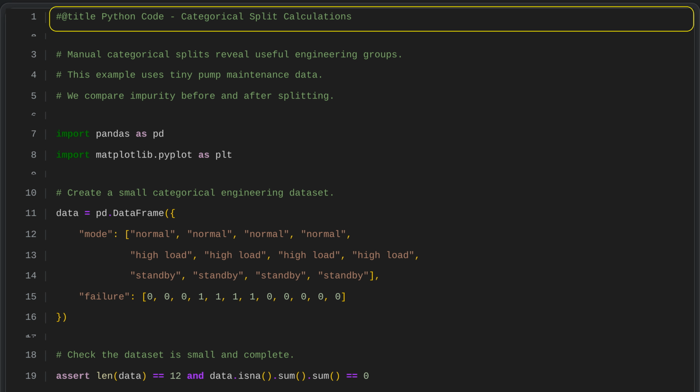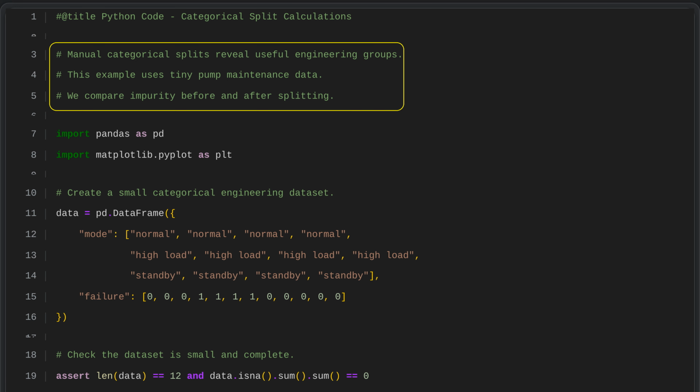Python code, categorical split calculations. Manual categorical splits can reveal useful engineering groups. In this small pump maintenance example, the key idea is to compare impurity before and after a split to judge whether the grouping improves the data separation.